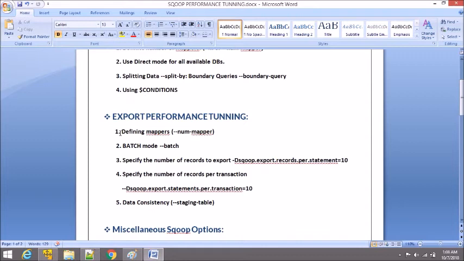So here also for export performance tuning, we should make sure that a definite number of mappers are used. The same way, we have to take into consideration the size of data and the type of data, all those things that we have discussed in our import performance tuning. Next we'll go for batch mode. Batch mode is nothing but, rather than exporting data record by record, we can export a number of records in a batch. Instead of exporting data line by line or one by one, we can export data in a bunch, or you can say in a batch.